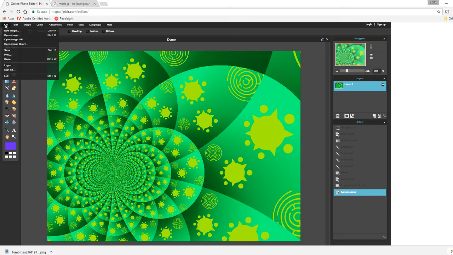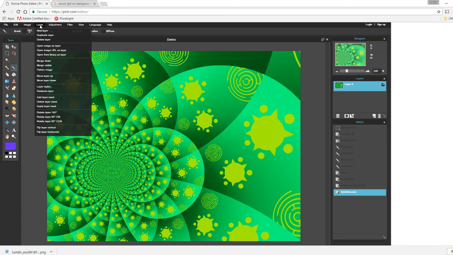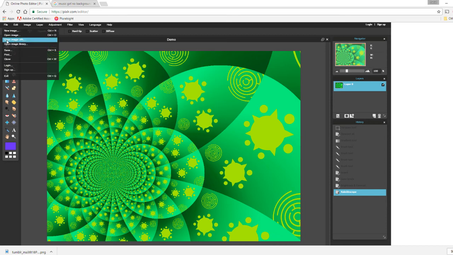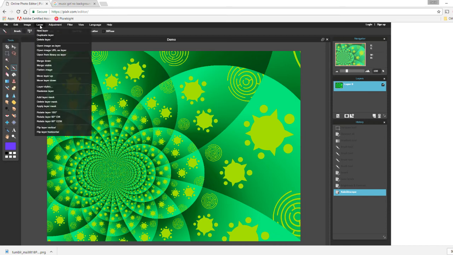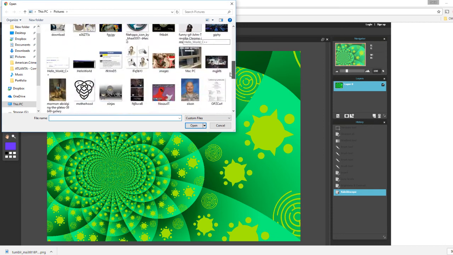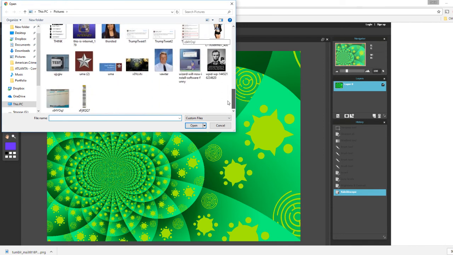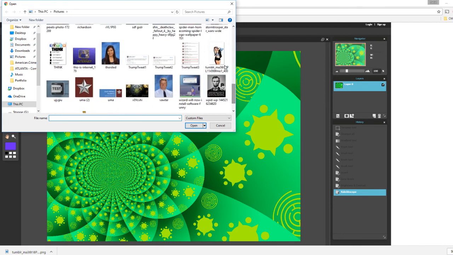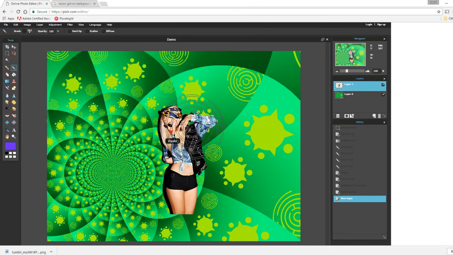Now I can go File, and notice I have Open Image URL, Open Image Library. What I want to do, instead of opening my image here, which would replace what I already have in my document, is go over to Layer and do Open Image As Layer, right? Open Image As Layer brings up my Images menu. And I've got to find, oh, there she is, right there. I find her, click Open. Now I have this image as a new layer.